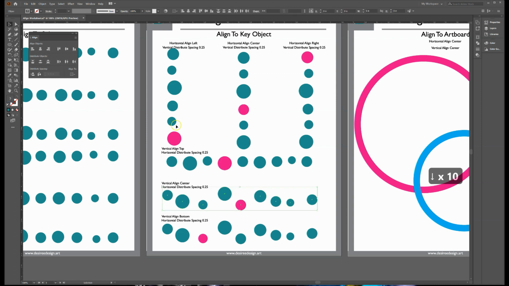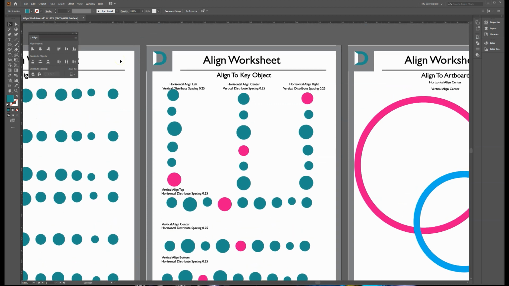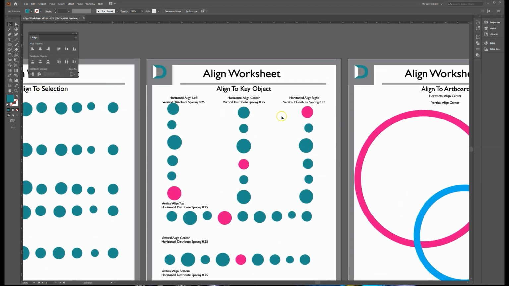So you want to select all of these ones. Change it to key object. Make sure my pink one is selected. Align center and horizontally distribute 0.25. There we go. And last one, select them all. Change it to key object. Select our key object. Align to the bottom and distribute 0.25. And there you go. So now you've used the align to selection and the align to key object.